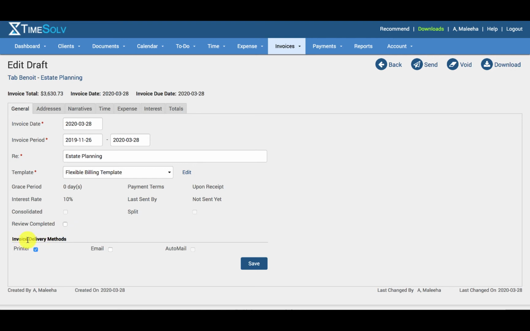And then we have the invoice delivery methods, which is printer, which allows you to download a PDF, and we have email, which will send the invoice out to the email on file, and then we have the automail selection. Time self charges $1.49 per piece, and additional postage is required. No return mailer will be included.